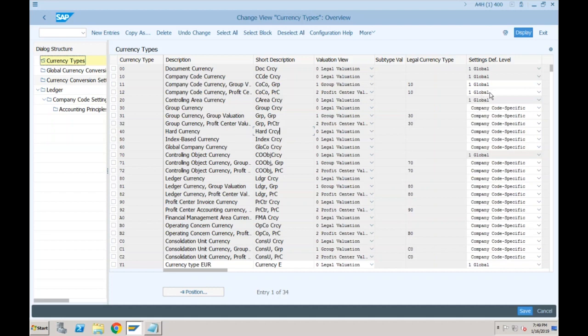Okay, so these are all additional flexibilities provided by the system. It is not mandatory to use them, but yes, if you come across a situation when there is a need for the customer to create parallel currencies, you can obviously go here and create them according to the business requirements. Okay, so here is a place where you can create different currency types.